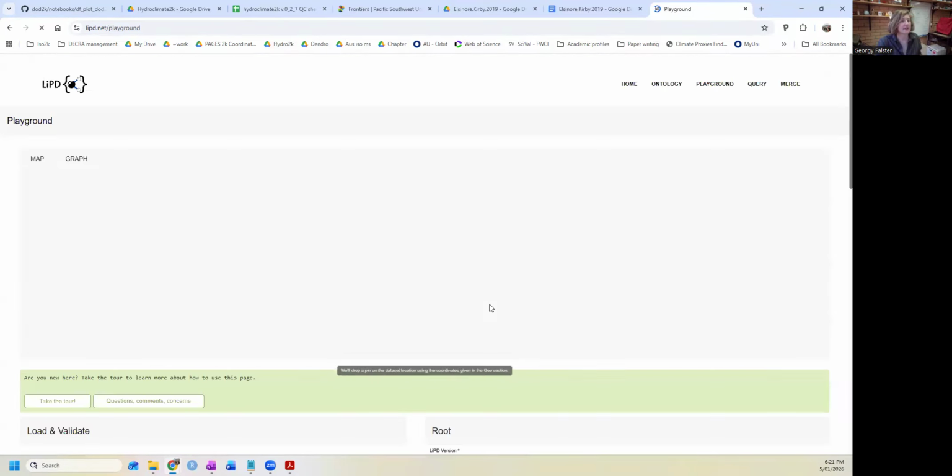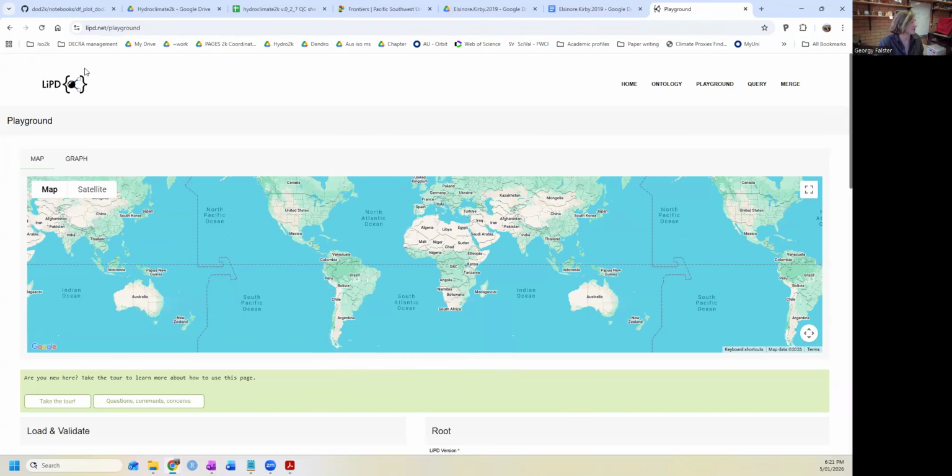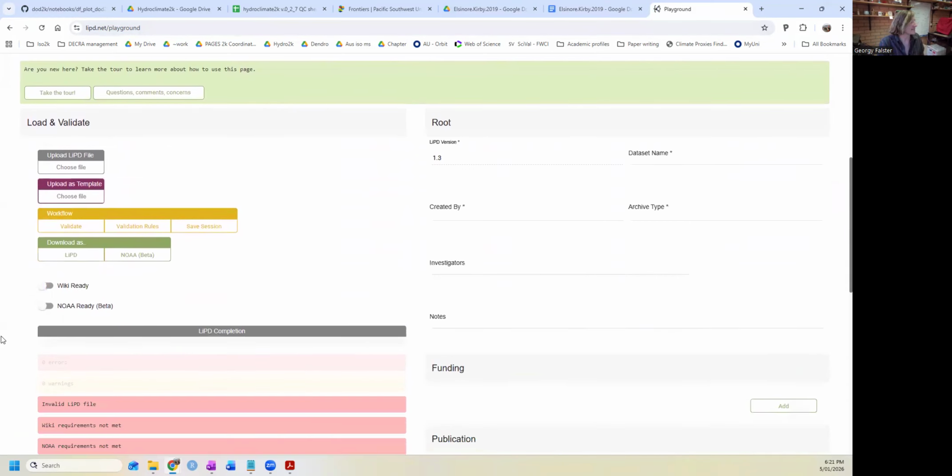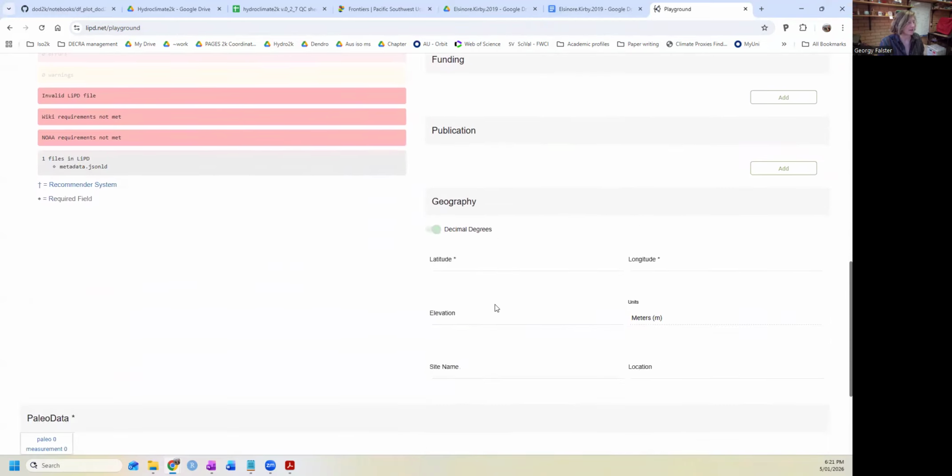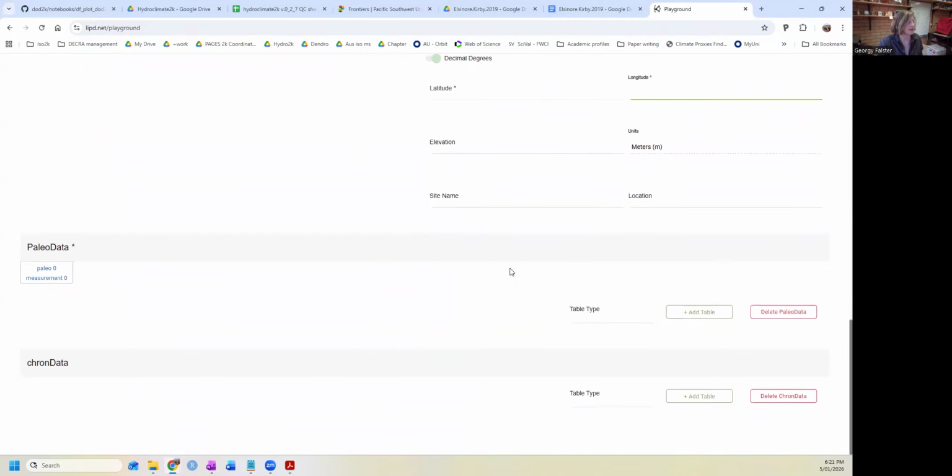I was just thinking for a second, and there are other tutorials for this in various places. I won't step through it now, but this is where you can enter data to make a lipid file. So a few things: you'll have to add the dataset name. Remember, I've said it many times, it will be Elsinore.Kirby.2019. Archive type, you choose from a list. In my case, it will be marine sediment. There are a few things you have to enter at this point, so latitude and longitude, which you'll have got from the paper. And then here is where you will actually enter the data.